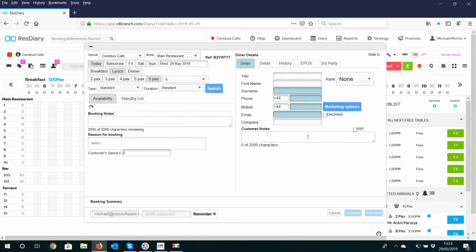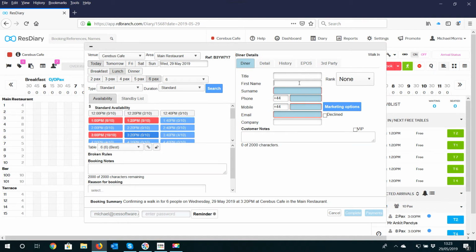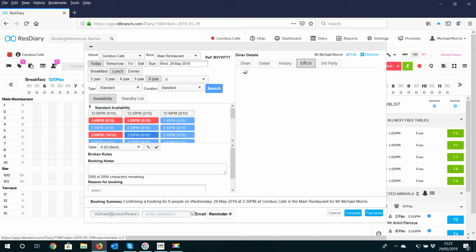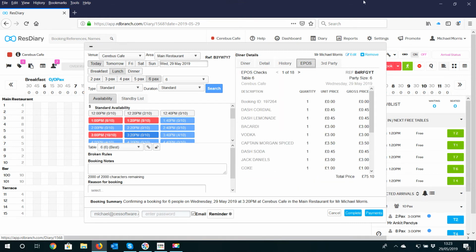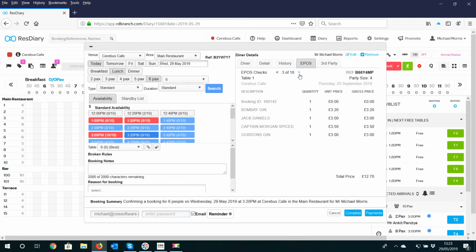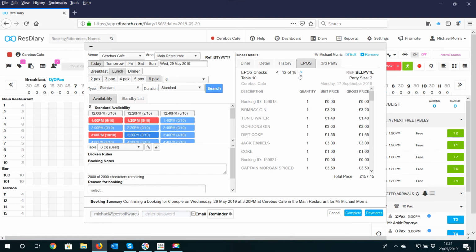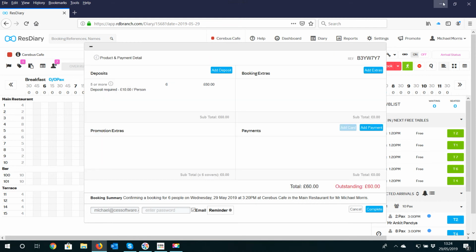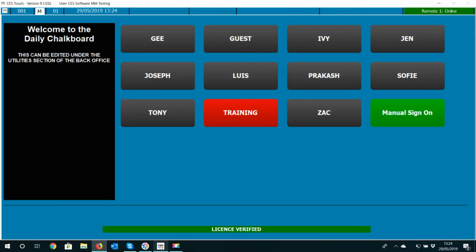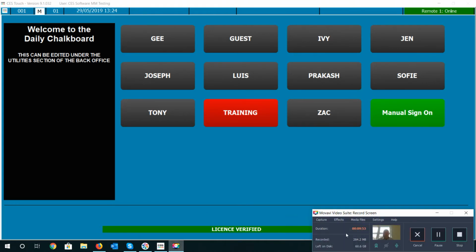If I go to place another booking and I look up Michael Morris, we can have a look and we can see any previous visits, so you can see 18 checks there, so there's 1 of 18, that's the most recent one. So as we go through it, it will show a whole history of who's had what on what day, because all this information is being sent up from Touch. And that is really the basic gist of the Touch ResDiary link. Thank you very much.